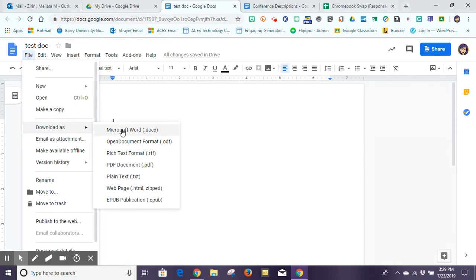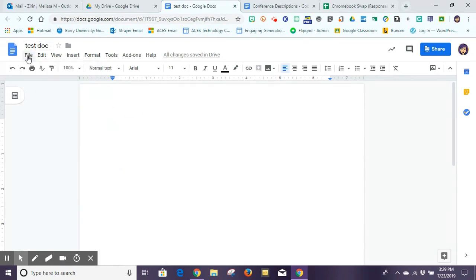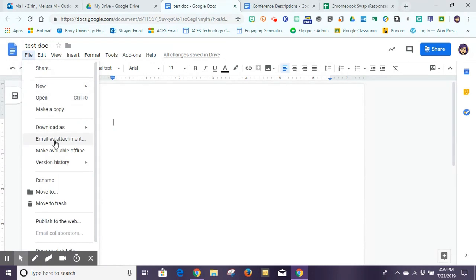You'll see that I can download my Google Doc as a Microsoft Word document onto my computer. I can download it as a PDF, or just a plain text, whatever it is that I need. I have many different options to be able to download my file onto my computer. The File menu also allows me to track my version history.